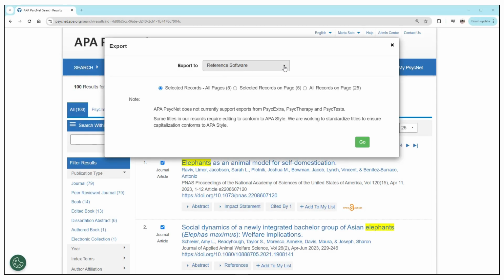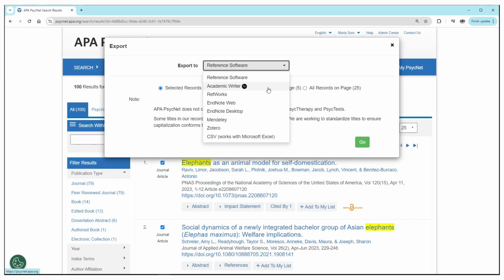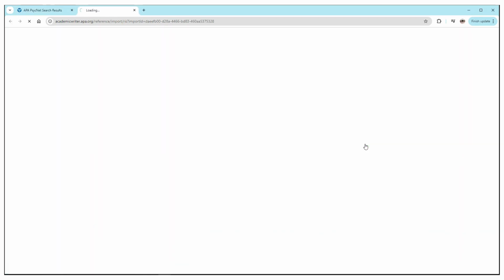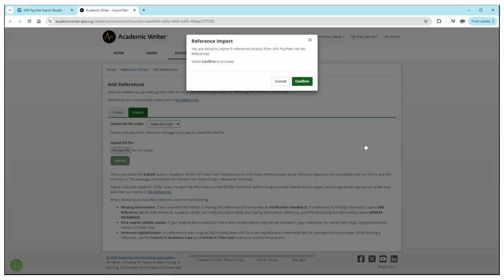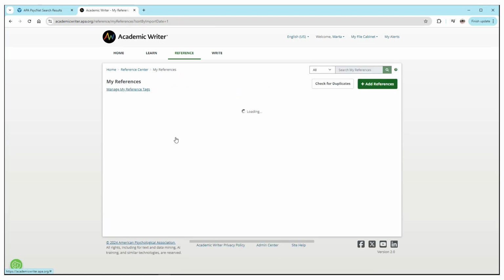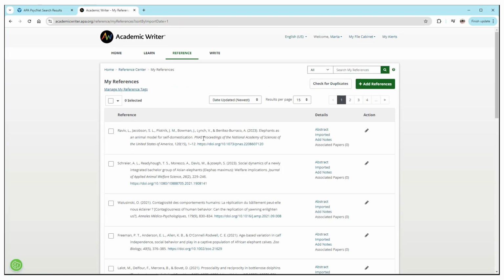If you have access to Academic Writer, you can directly export your reference list from APA PsycNet and import it into this APA-style tool. A new tab will open with Academic Writer, asking you to confirm your reference import. From there, you can view your newly imported records.